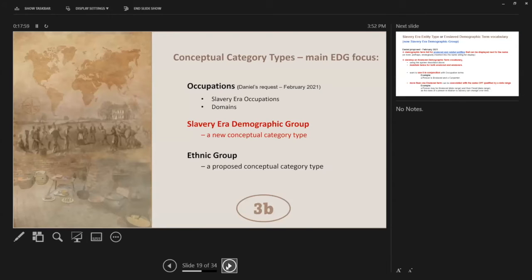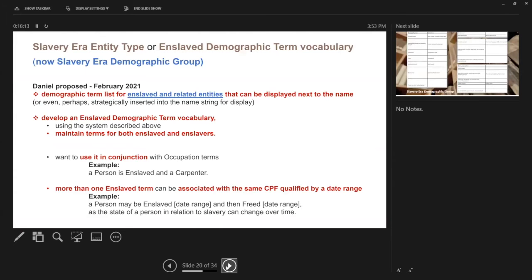Next, we have spent a little bit of time, we're just getting into it more so, on slavery era demographic groups. So going back to February, Daniel, thinking aloud again: demographic terms lists for enslaved and related entities that can be displayed next to the name, even perhaps strategically inserted into the name string for display.